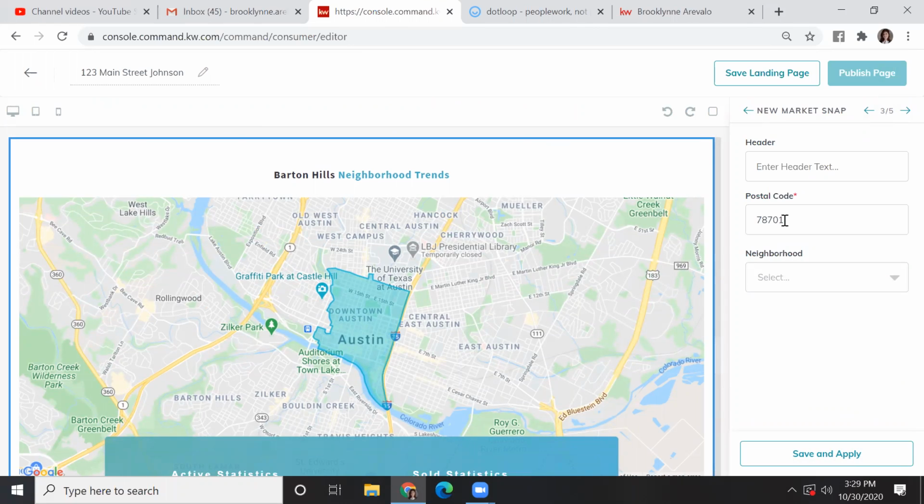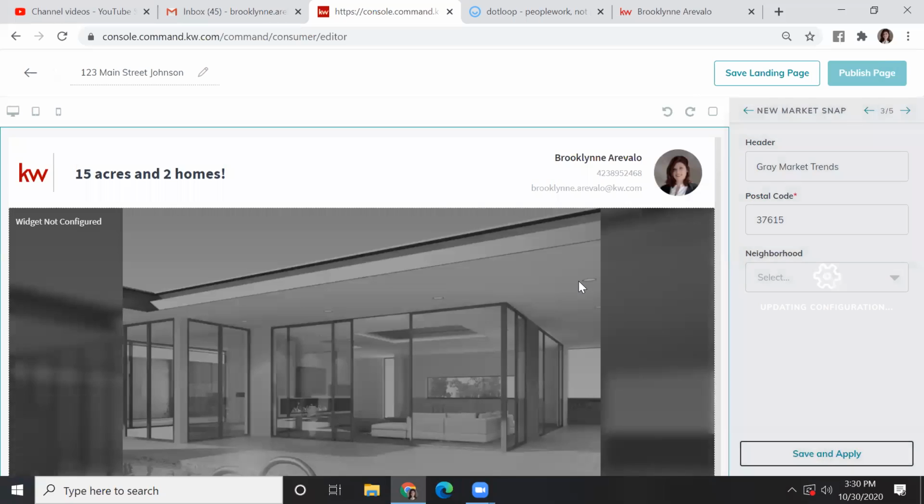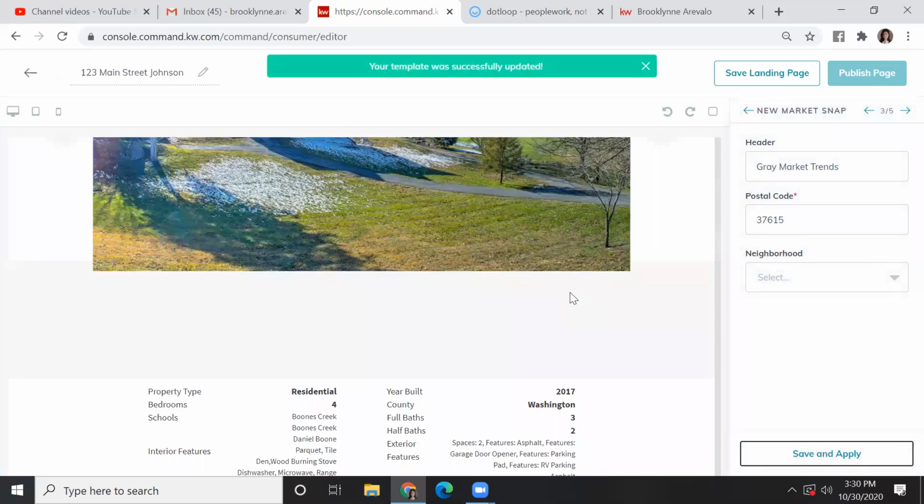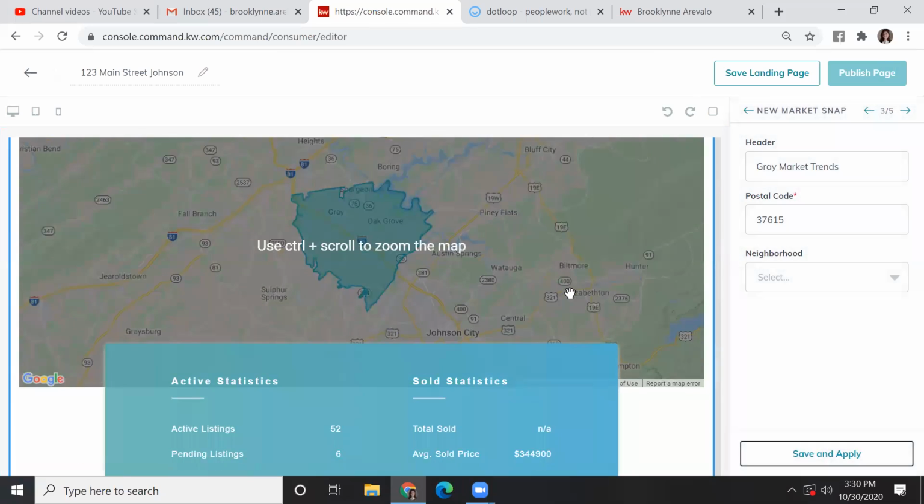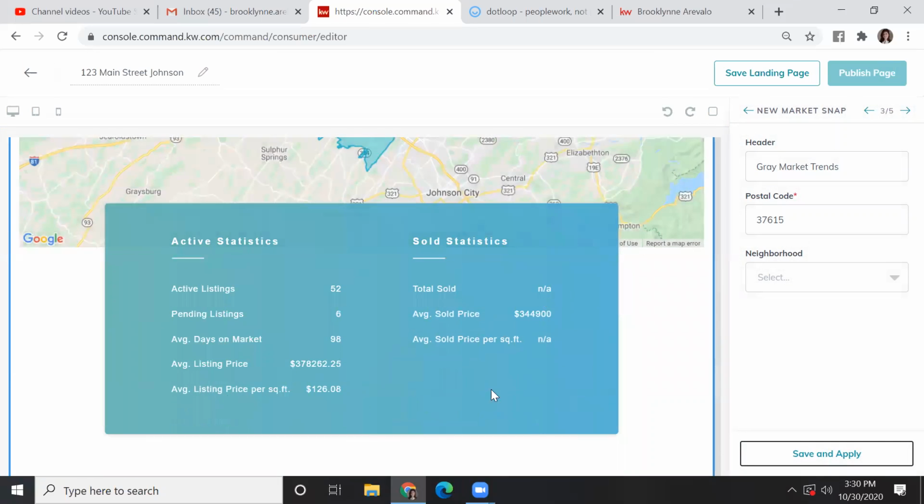Obviously, 78701 is not the postal code. If I happen to know the exact neighborhood that the location is in, I can do the neighborhood. If not, I can use the area code of the home. Save and apply. Scroll back down. And now we have the market stats for gray.